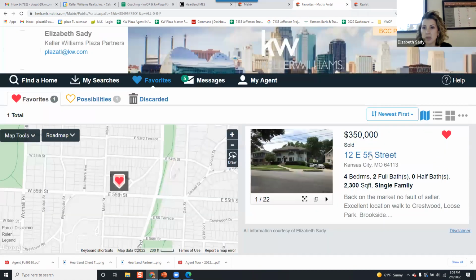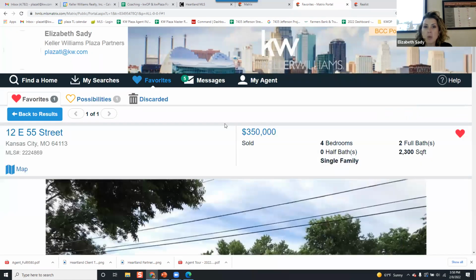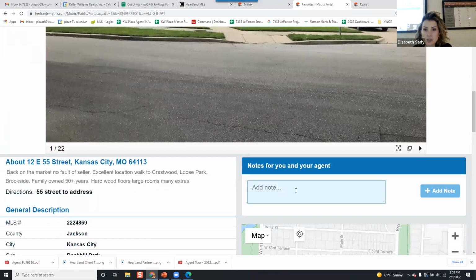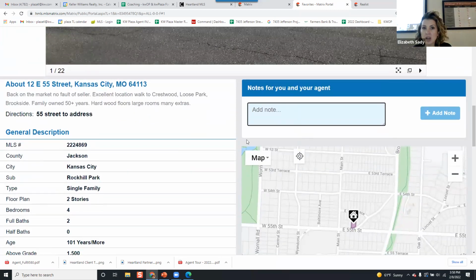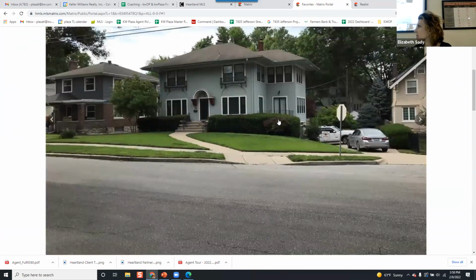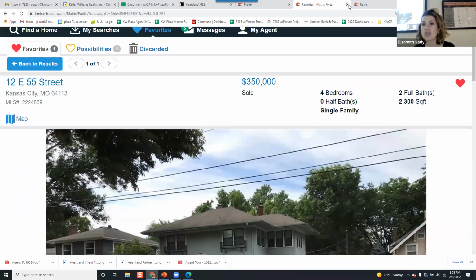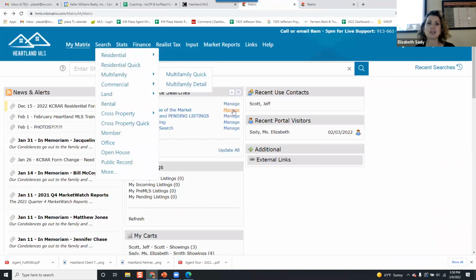Oh, it's not going to let me. So, the way to communicate back and forth with the people: they can add a note here to you, and then you can add notes back and forth to them. It's a whole different day. That's advanced. You guys are so advanced.